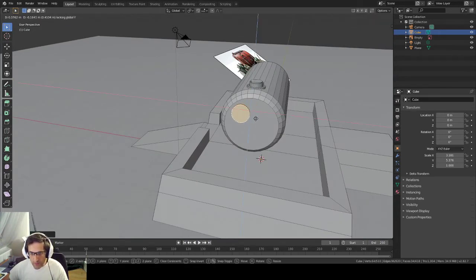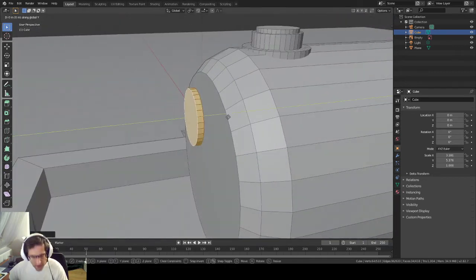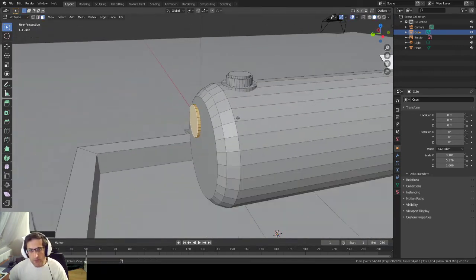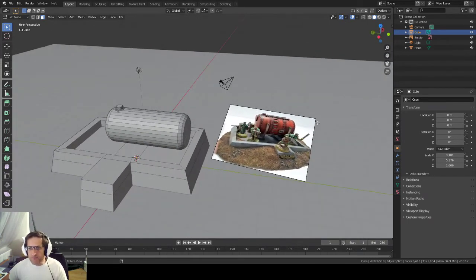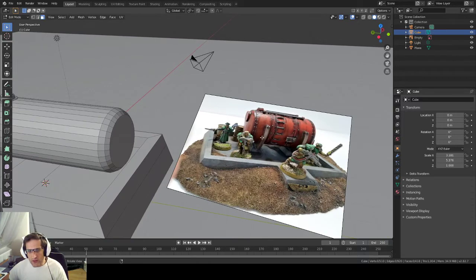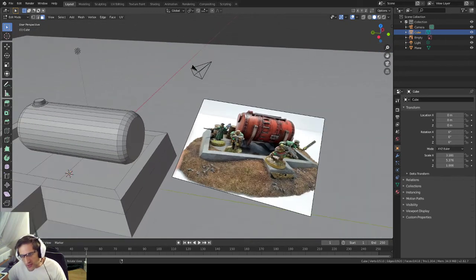Something like that. And then we just need to push it back into the object a tiny bit, like that. There we go. So that's the tank. Now we've got one more thing, or two more things to do, which is the two supports underneath. We're not going to worry about the detail too much at this stage.